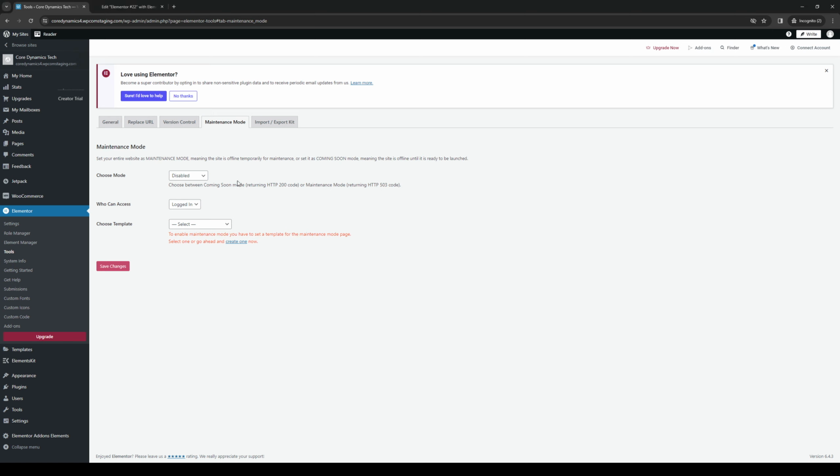And to do that, you want to choose the mode right here. Click on the drop down. There are three options: Disabled, Coming Soon, and Maintenance. So it really depends on what application you want to use it for.